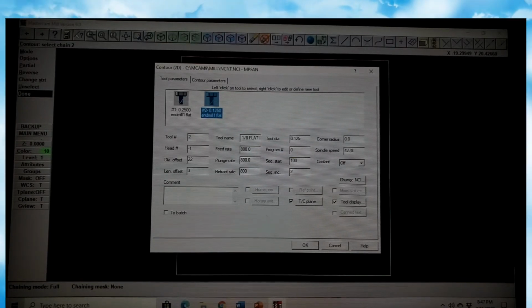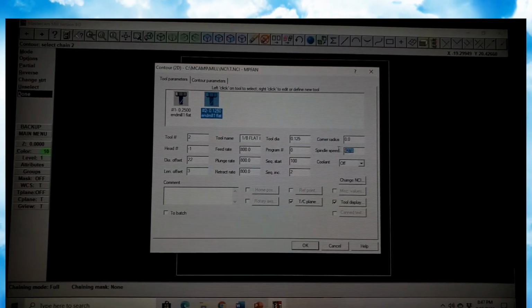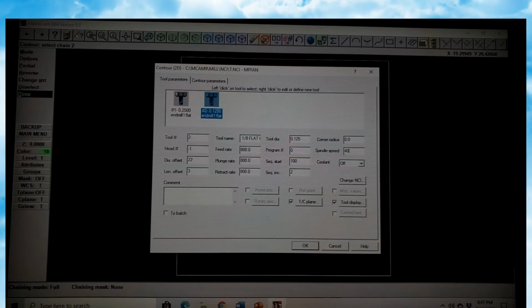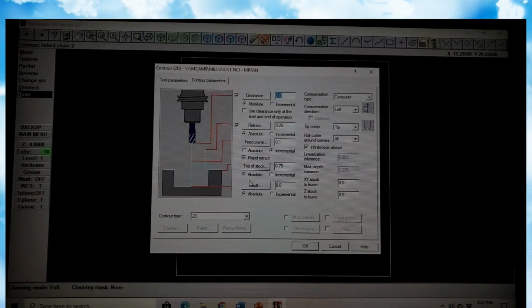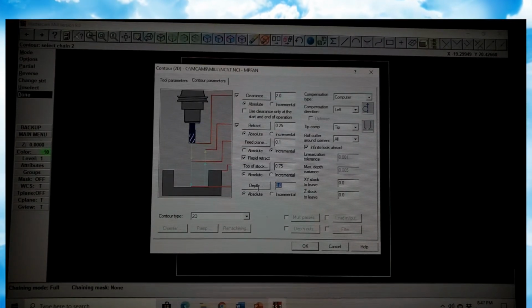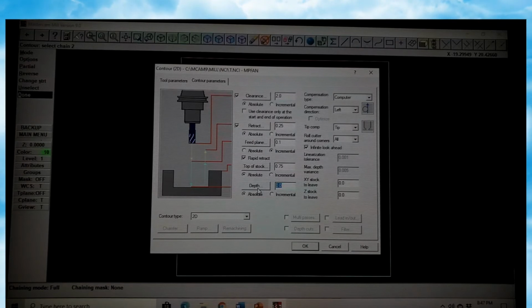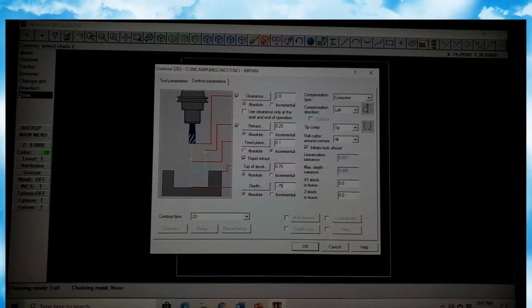Okay, now we're going to go to spindle speed. We're going to change it to 4000. Okay. Then we're going to go to contour parameter, and on the bottom is the depth. We're going to put -0.75. Okay, -0.75. So we're going to cut all the way through. Okay.